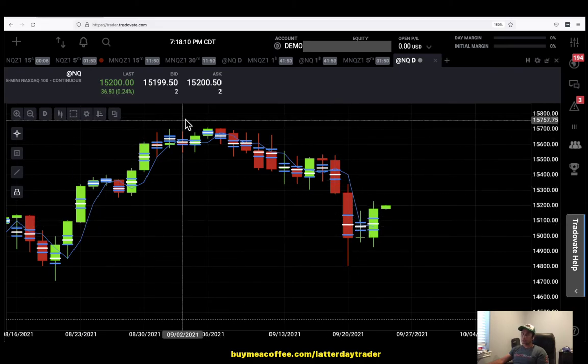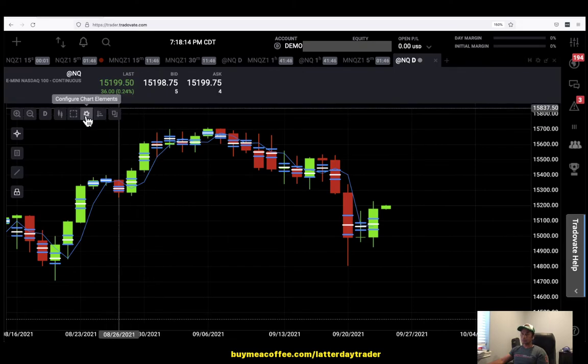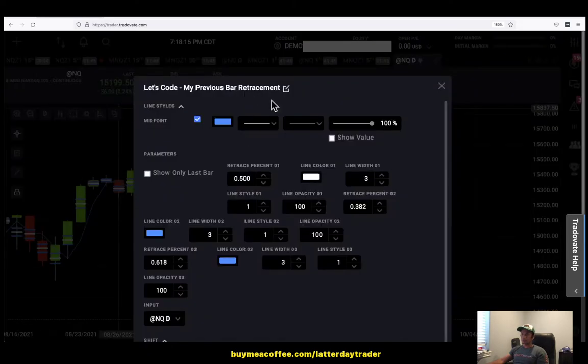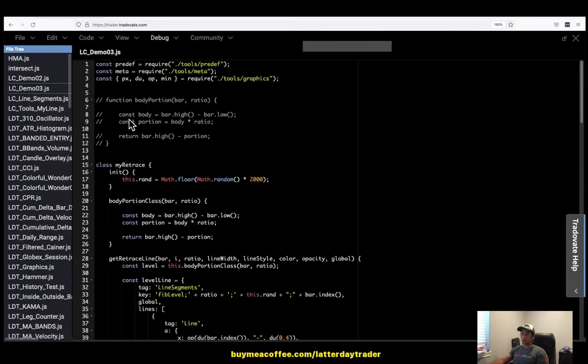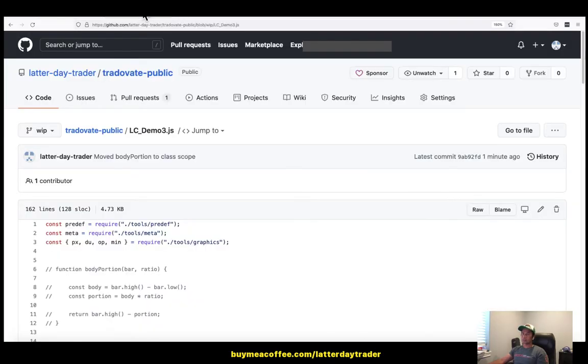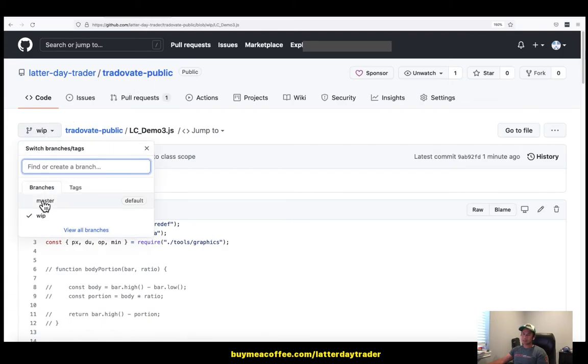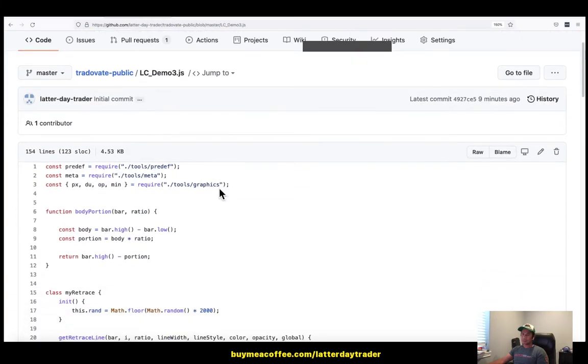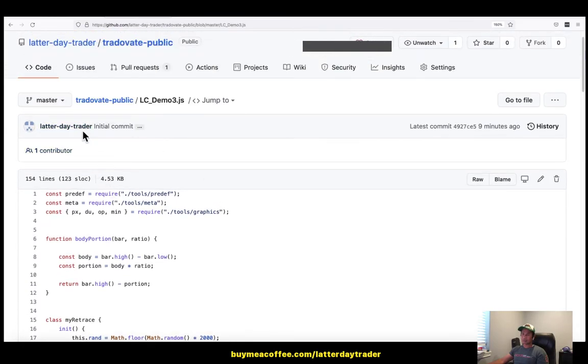Okay, it works. Now, what if we wanted to revert that change? What we'll want to do is go here, go to edit, and notice this was commented out and we have this here. What we can do is go back to Tradovate, and we say, you know what, the work in progress branch, I don't really need any of that. So I'm going to switch back to master. There are other ways to get at this, but I want the master version of LCDemo.js.